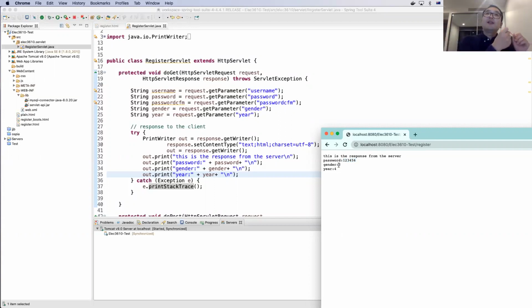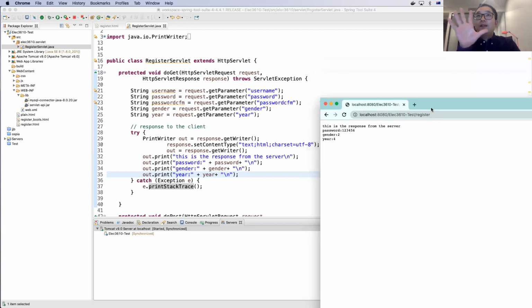we are not actually sending male or female to the server. We're sending 1 or 2. 1 is female, 2 is male. That's why we got the number. Same for the year. We sent year 4, actually the number 4, to the server, and the server sent the feedback. That's the basic interaction when we involve the server processor in this process.